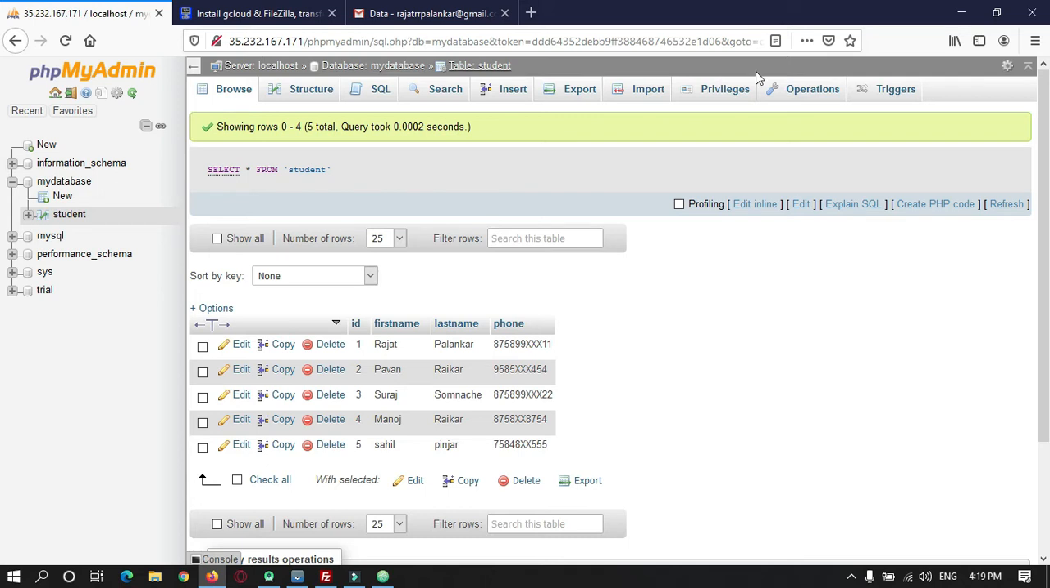This is my phpMyAdmin dashboard. Here I have a database, and it has a student table with some dummy data. To fetch this data we need a PHP code.